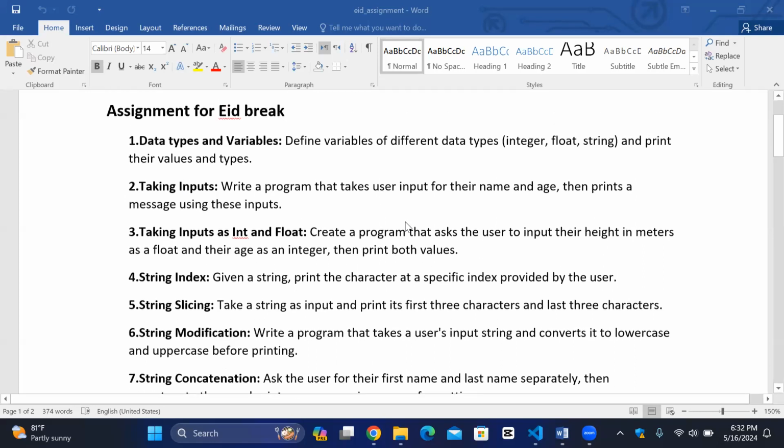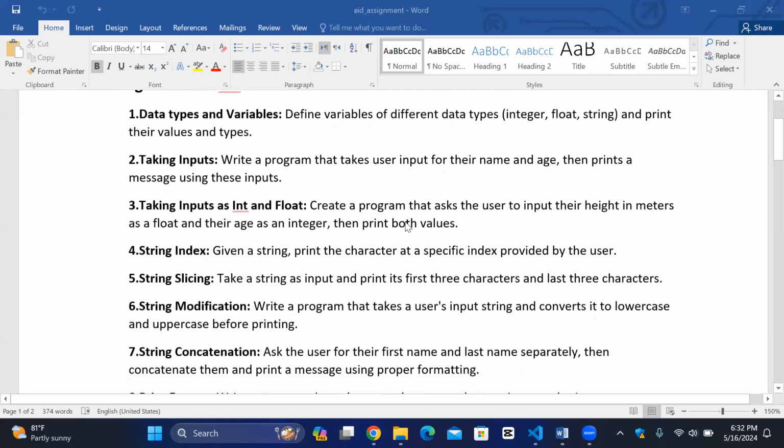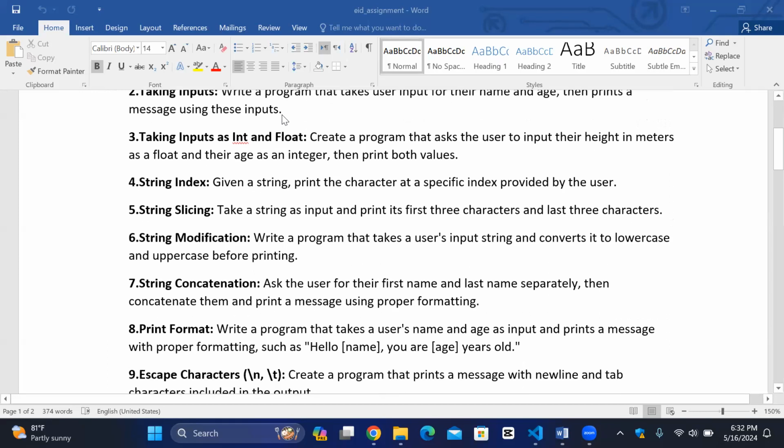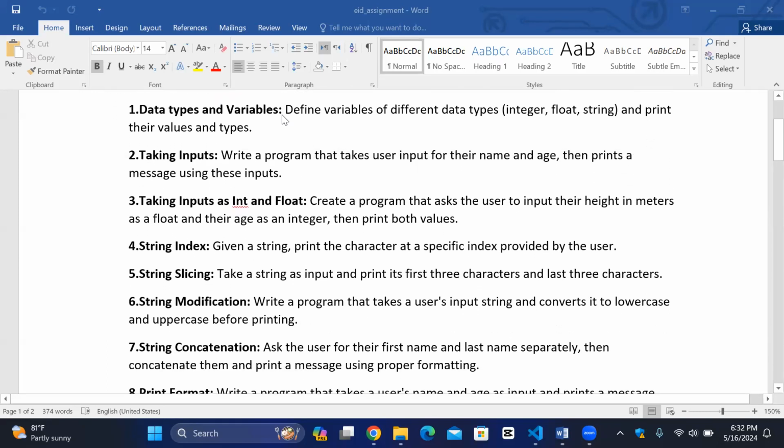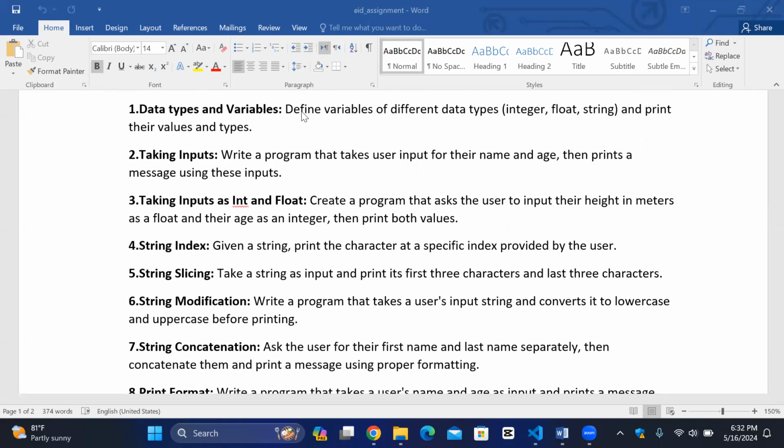Okay, question number 1 is data types and variables, right? So these are the questions we have to solve. The first one is about data types and variables. In this question, we are supposed to define variables of different data types like integer, float, and string, and print their values and data types. So can you do it?